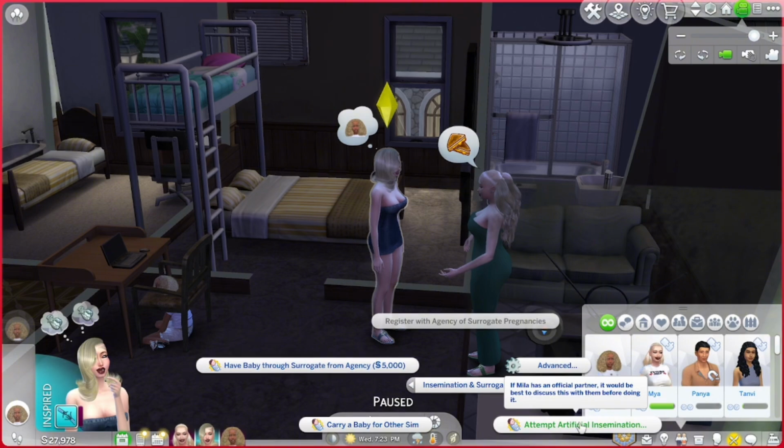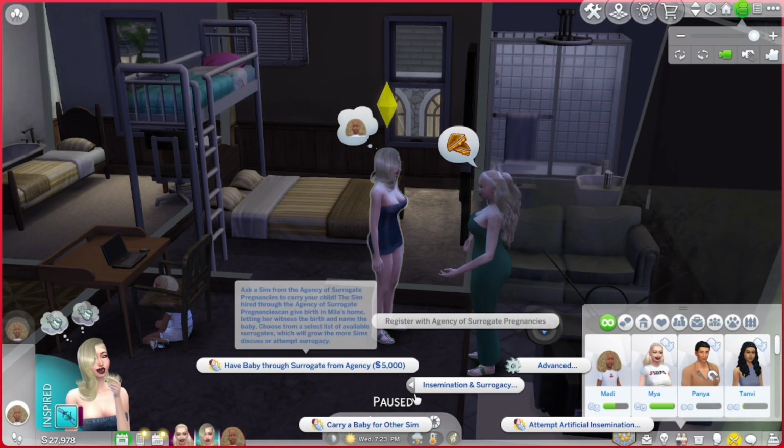Or the sim could attempt artificial insemination, which is IVF. So she could get artificially inseminated, but of course, if she has a partner, it would be best to discuss it with them first. I want to say you could use your partners as well if they can't get pregnant. I think you can. I'm not sure because I haven't really done that before. And I've never looked into the advanced settings. If you want some advanced settings, go in there, but I really don't mess with a whole bunch of stuff. I just choose the options that are actually available.